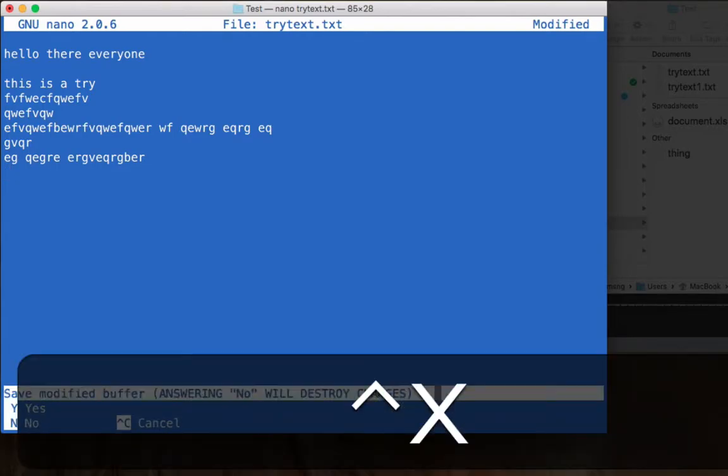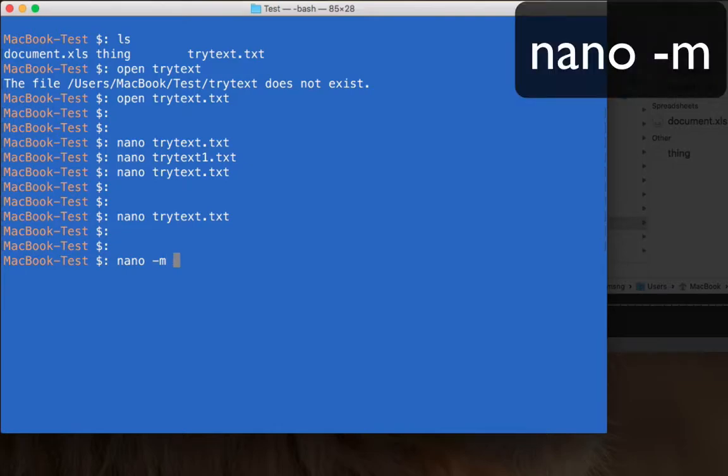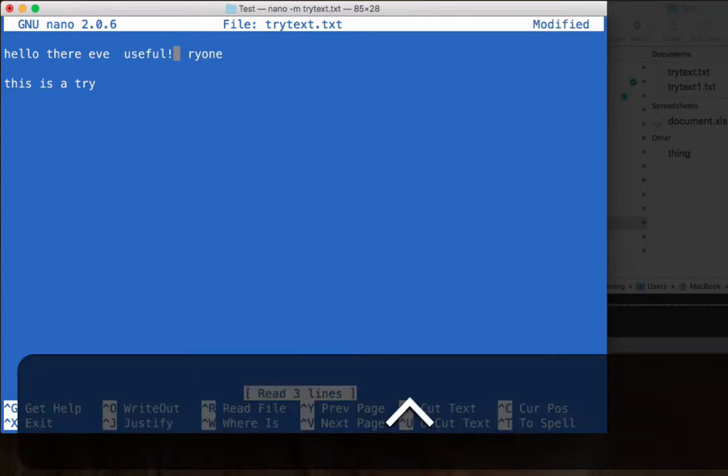So let's quit. No, I don't want to save anything. Open Nano with this trick: nano -m, which stands for mouse. It enables the option of using the mouse in the Nano environment. So if I now open try text, you see the cursor is different here, and for example, I can move directly here or wherever I want, as in a normal environment where I can use my mouse. And this is very, very useful.